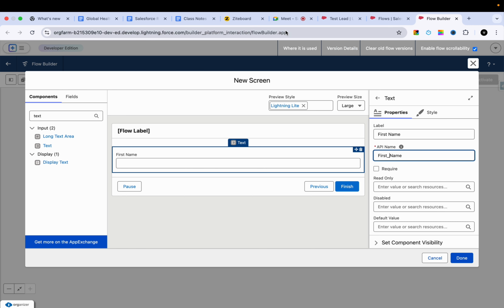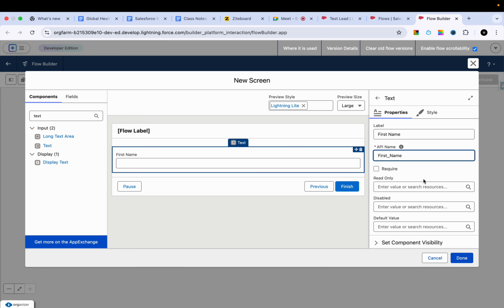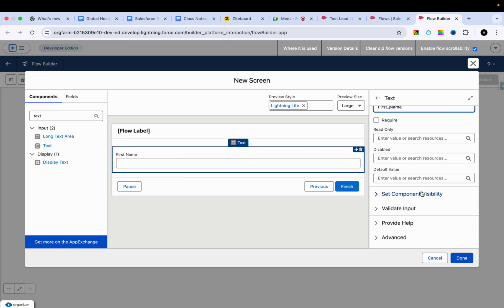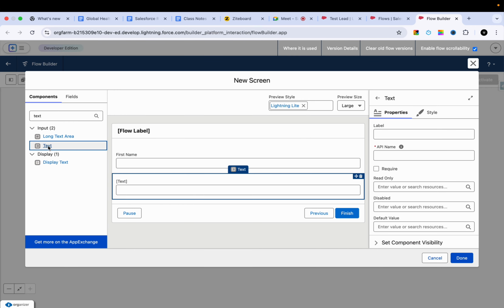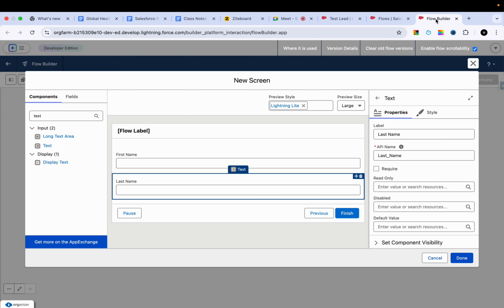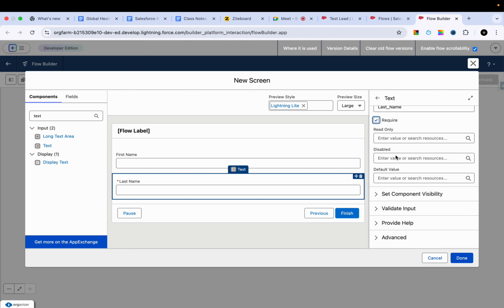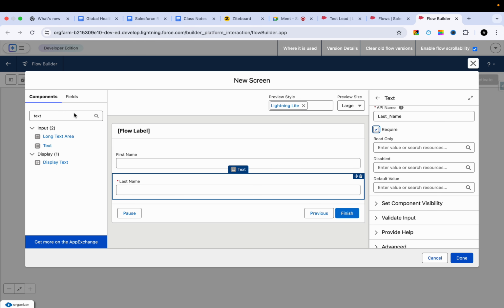Is this field required as per the requirement? It's not required, so no need to check this. And the second, last name. Take text input again and put the label last name. This field is required. Last name is required for any contact, so make it required. Then phone.